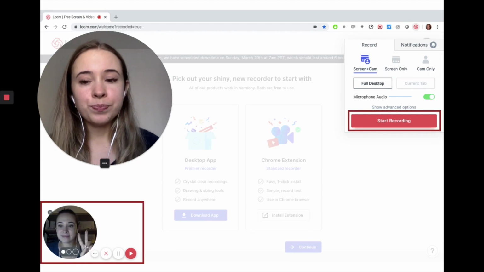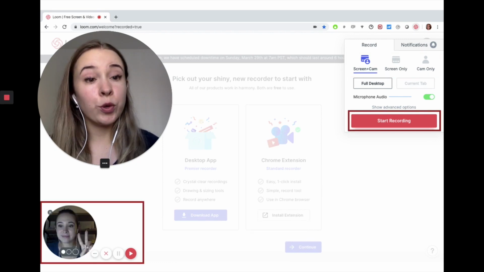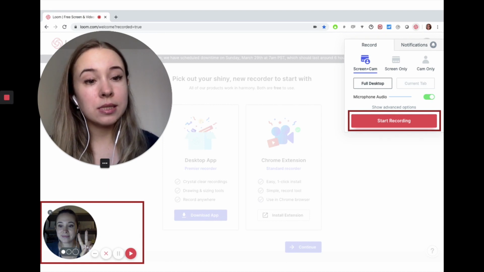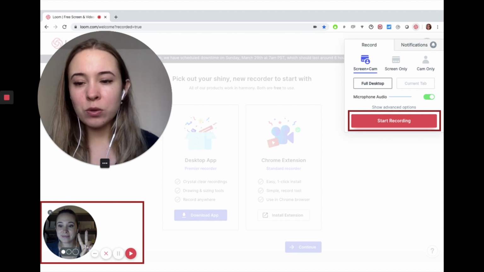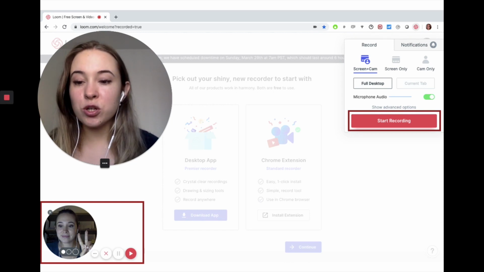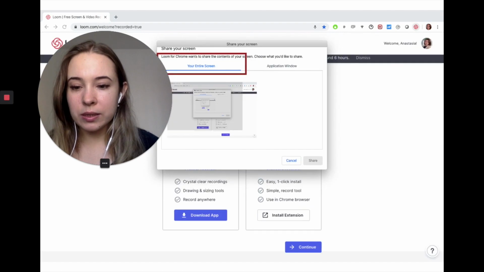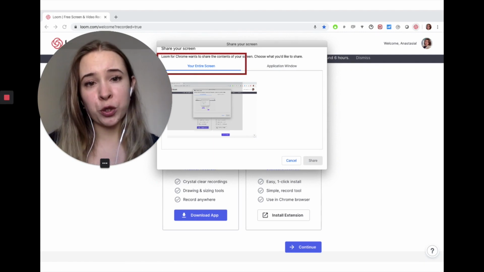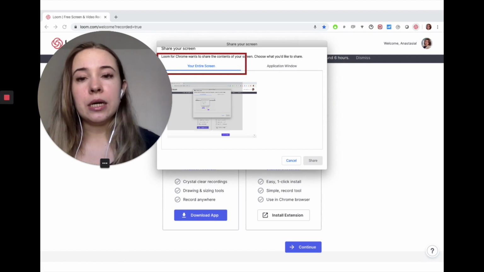For example, we are now going to start recording a screen together with the camera. So I press on the start recording button, and you see on the left side there is a little image of me, and there are some buttons, right? It will also ask you what exactly I want to record, if I want to record the entire screen or just a certain application.